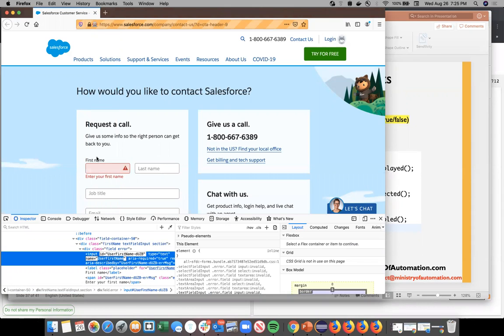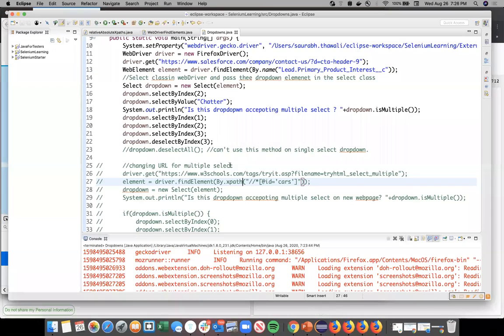Or if you want to check whether this particular first name text is displayed, then you will go and identify this element, and then you will use the dot isDisplayed method. If you use it, let me copy this, it will try to give you the boolean.